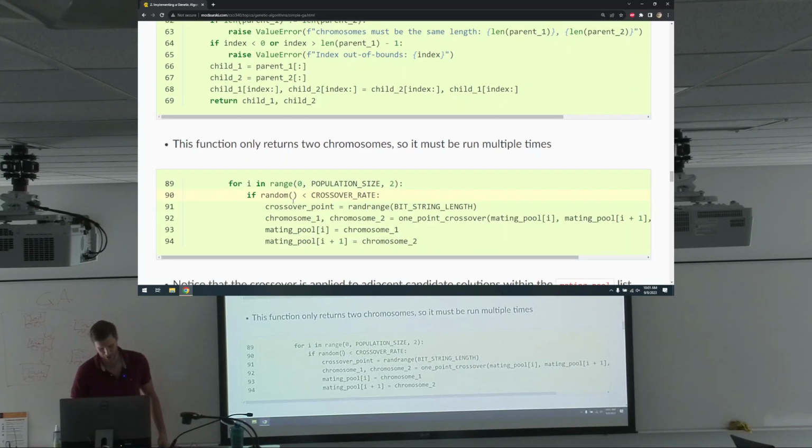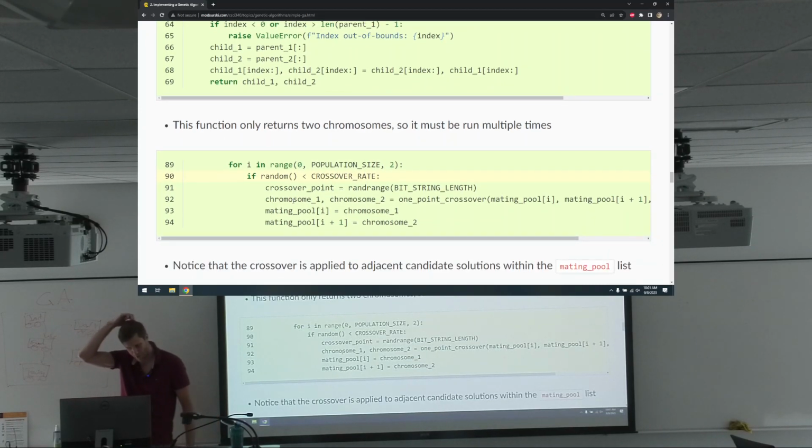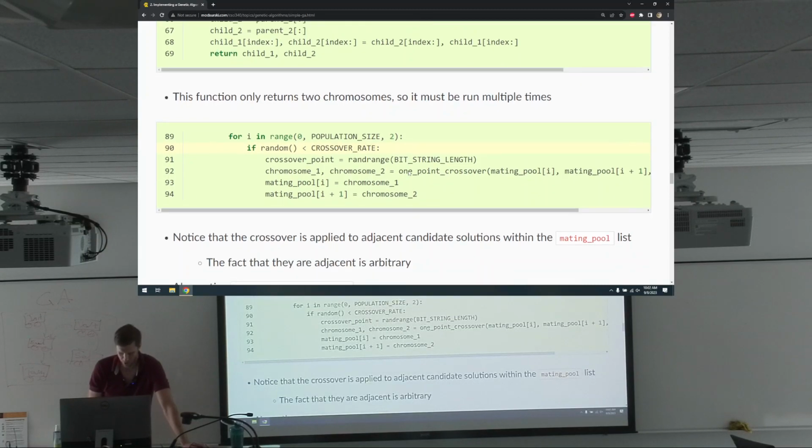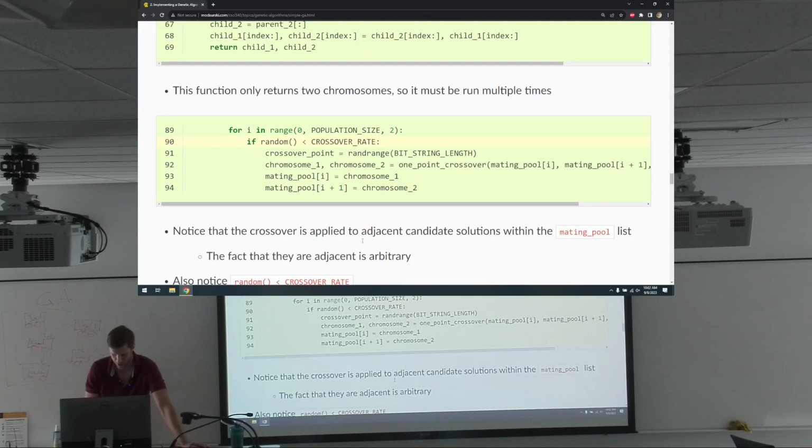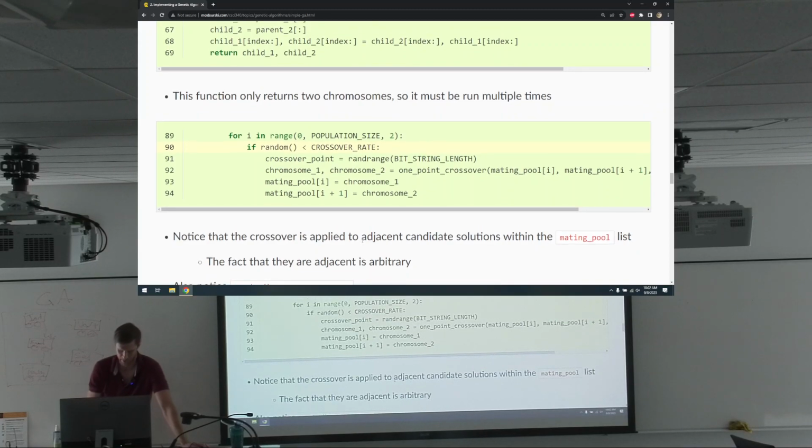All right. So this function only returns 2 chromosomes, so we got to run it multiple times. Now, typically, what you'll do, so notice that the crossover is applied to adjacent candidate solutions within the mating pool. Yeah. So there's a couple things to note. One, this loop is going to loop over all pairs of chromosomes in the population.